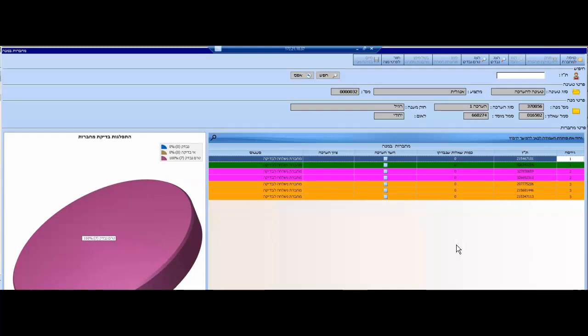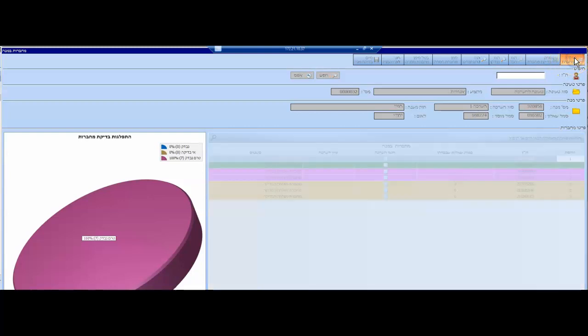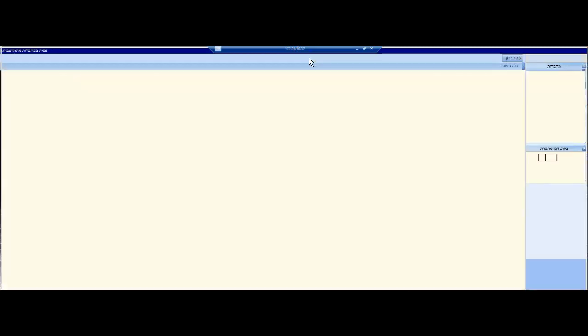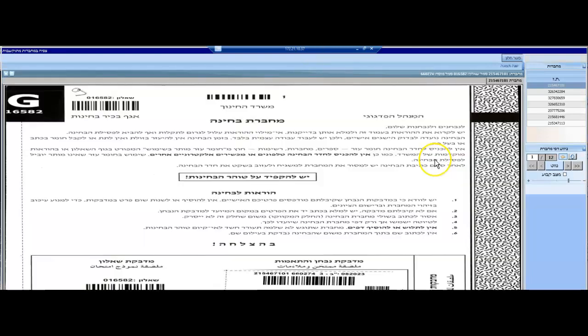So, first thing is you go into one of your notebooks, and you only have to go into the first test. So, I'm opening up my first test, and then if you look over at the top, you will see Machberot B'mana right here. Okay? You press on Machberot B'mana. In this case, these are the Machberot here.